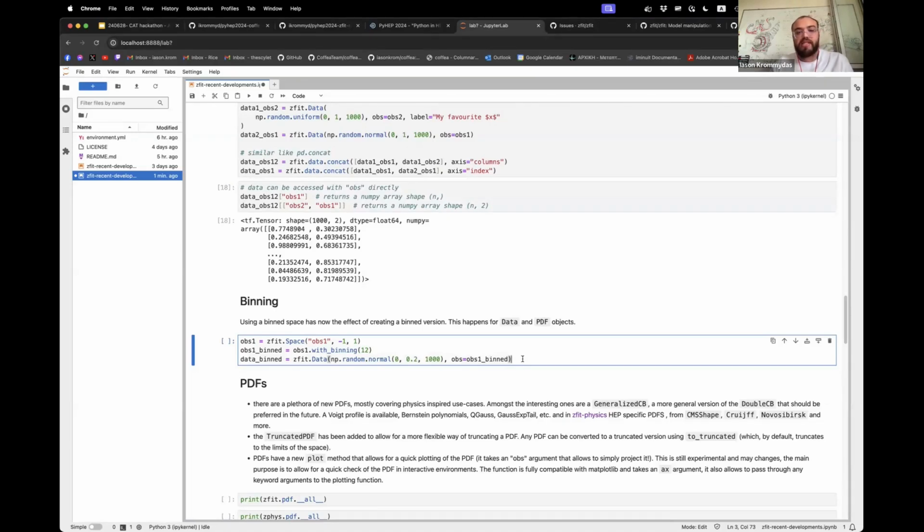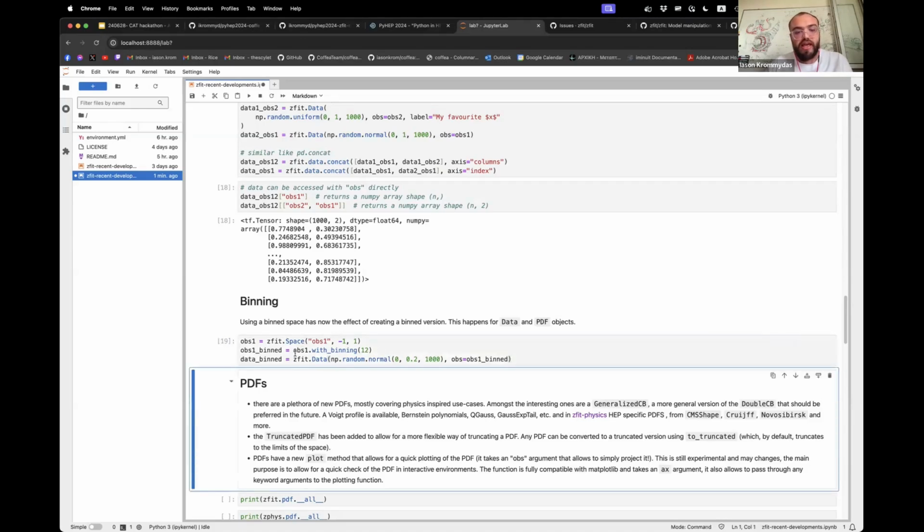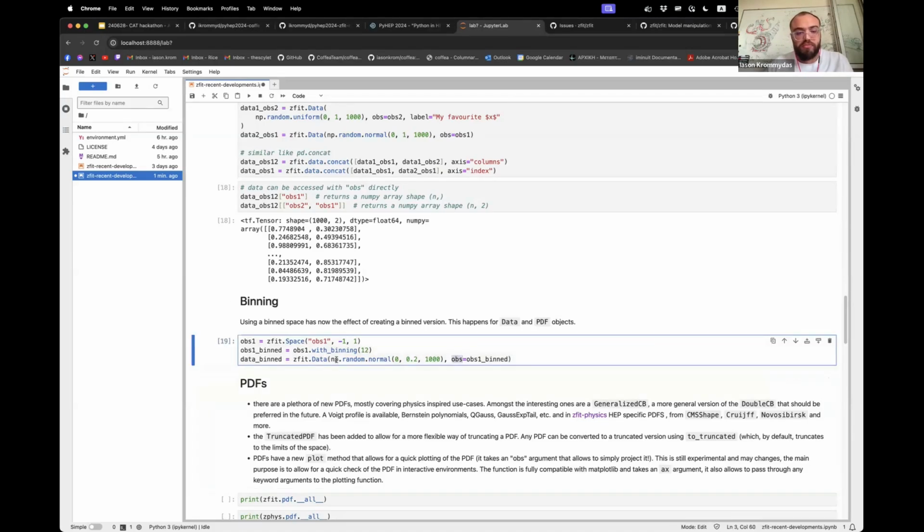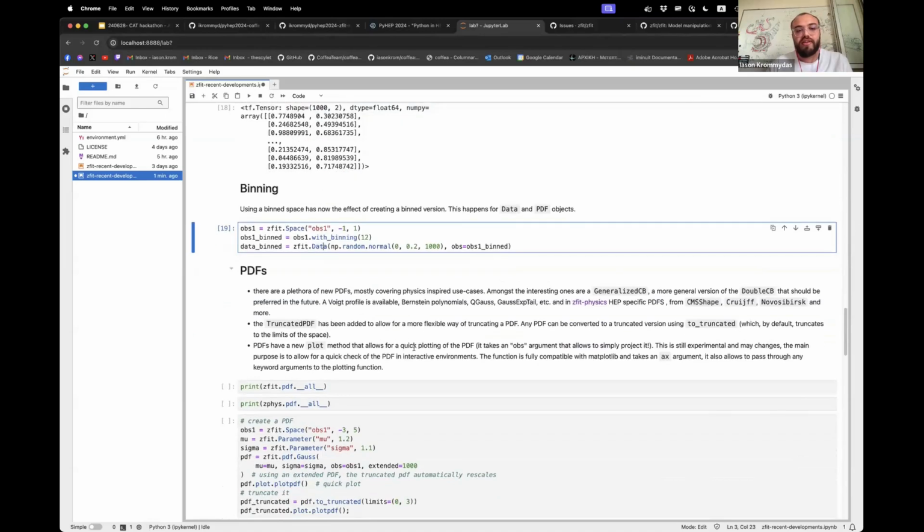Using a binned space now has the effect of creating a binned version, and this happens to both data and PDF. So you can just say some data with obs, and this is a binned object, or the same with the PDF, and that will create and return an object that is binned. It's the same functionality if you use the PDF here instead of data.